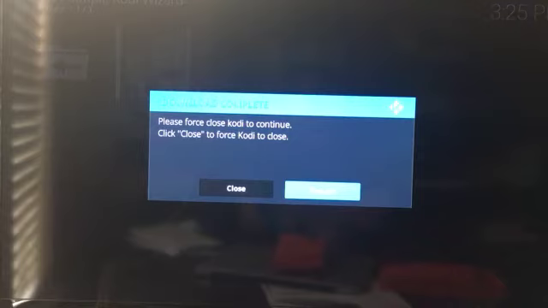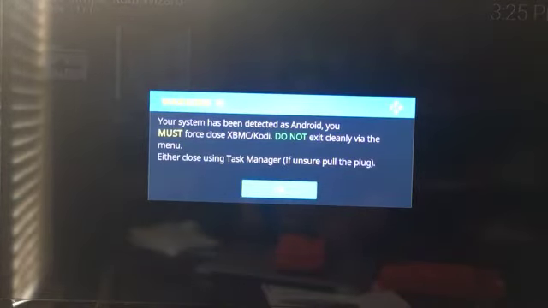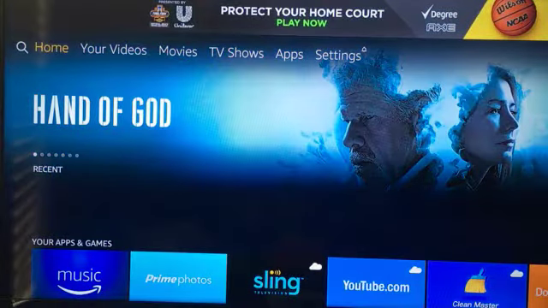Okay, so here's the point where it says that you have to force Kodi to close, and you click over to close. But when you do that, it's going to come up and say that it's detected your system as Android. Now, again, at this point, the best thing to do is just unplug the Fire Stick and wait a few seconds and plug it back in, and you'll be ready to go. But for the purposes of this video, I'm going to show you the hard way to do it. And what you got to do is hit the home key. Don't hit enter at that point. Just hit the home key.